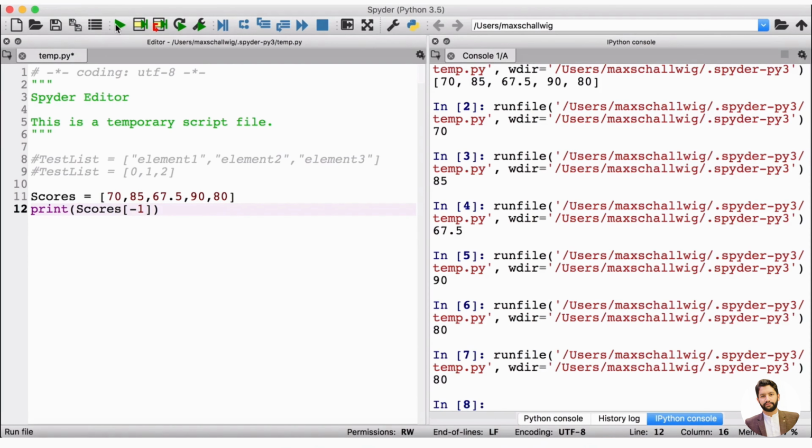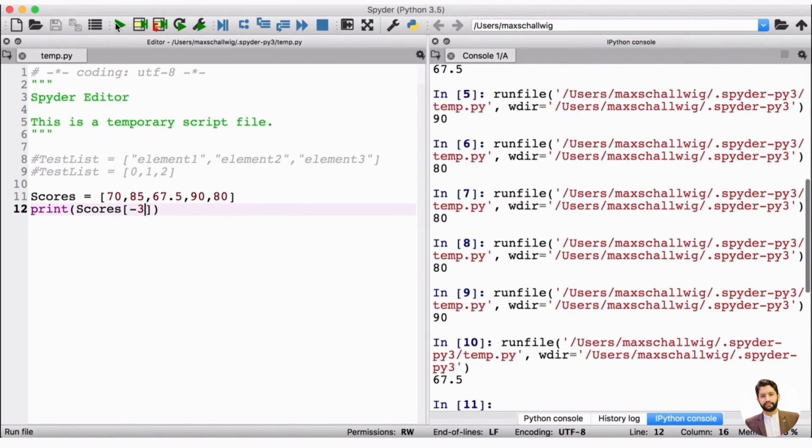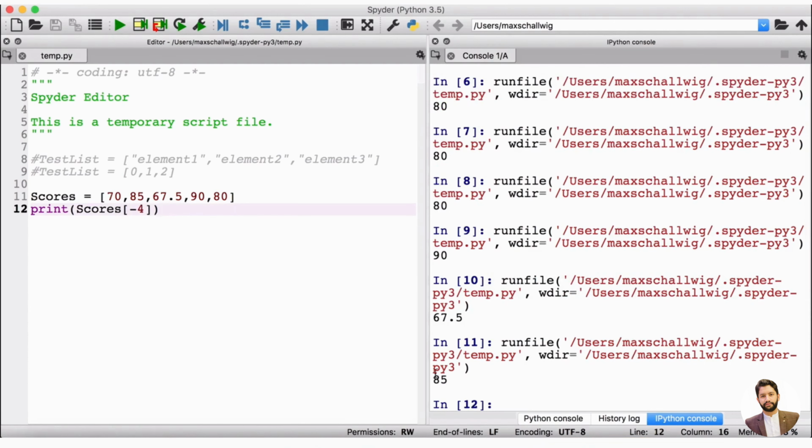So let's just see this. So we can see that we also get 80 here. And what we're doing is we're just counting backwards now. So if we put in -2, for example, we'll get the second last element, which is 90. So the last element, the second last element. -3 would give us the third last element, which is 67.5 here. -4 would give us the fourth last element, which is 85.